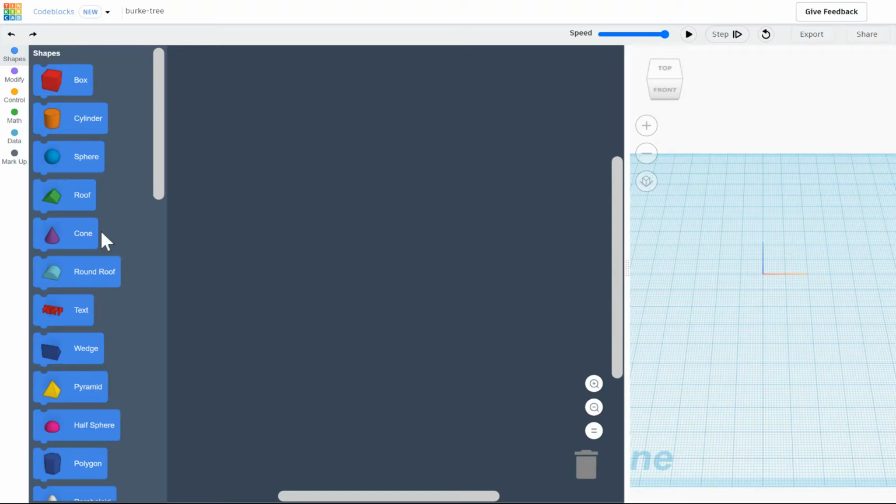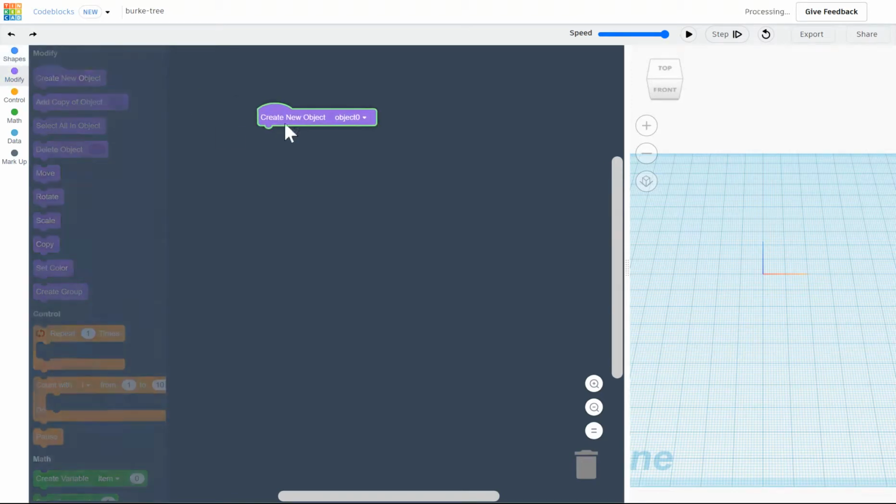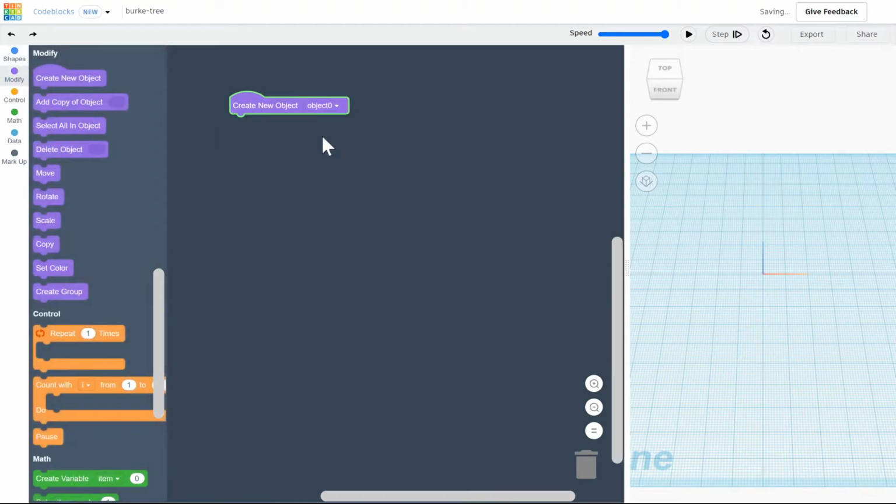The first thing we do is create our objects, so that if we're going to reuse them or do them again, we can get them going. So we're going to create an object. With our tree, we're going to start with the trunk of the tree. So we're going to rename this. We'll call this the trunk.